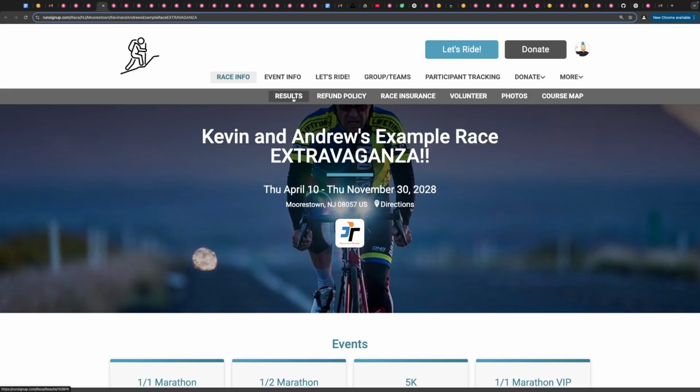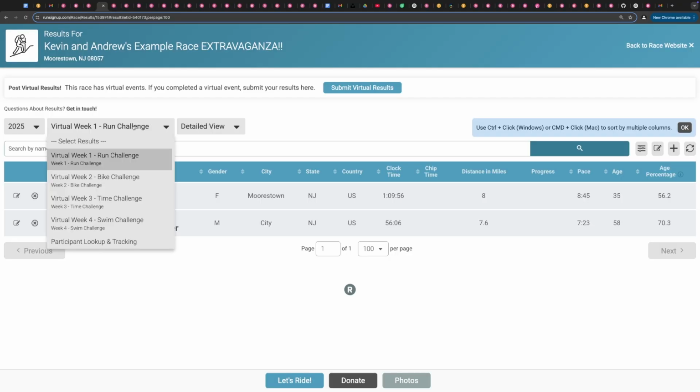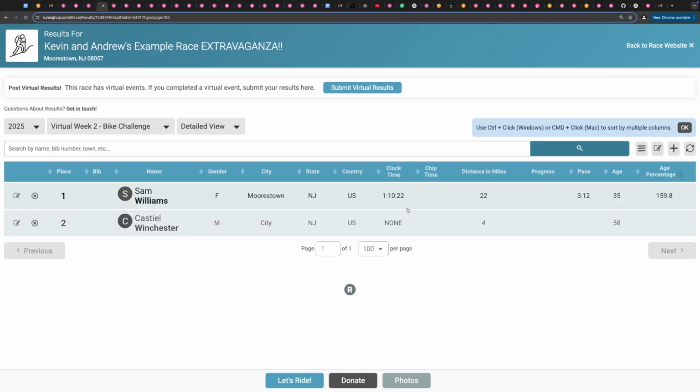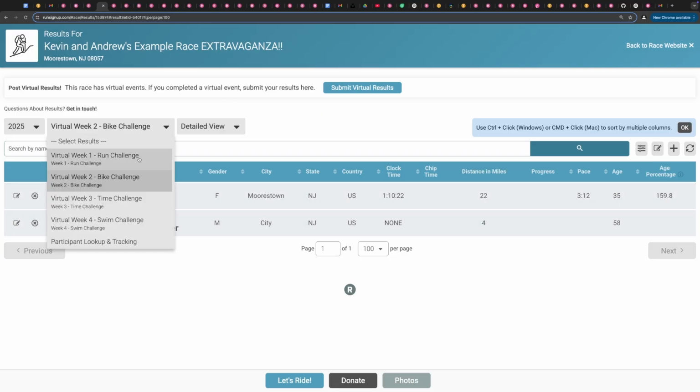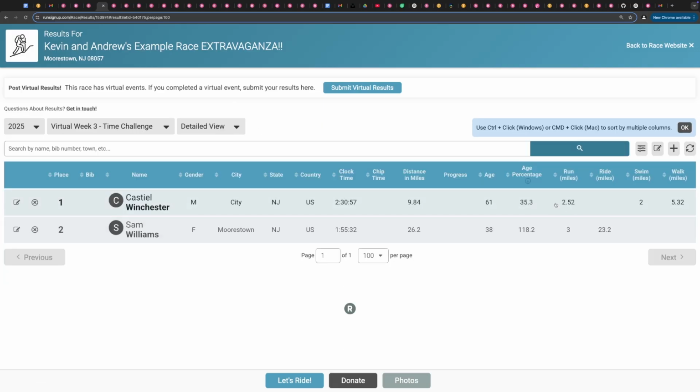So now on the race page, you can go to results, and you'll actually be able to switch between each of the weeks to see the different result sets. So week 2 is the bike challenge. This is the distance challenge, so this is being sorted by the distance in miles. If we go to the time challenge, you can see the different mileage that they've done for the different activities. For instance, the run, the ride, and the swim. You can see their total distance in miles. But since this is a time challenge, we're sorting these results by the most time completed. So even though Castiel here has done far less mileage, he's spent a lot more time on this project.